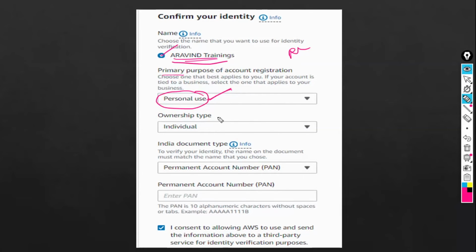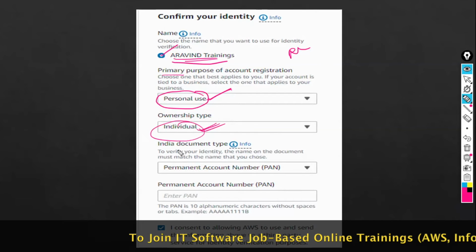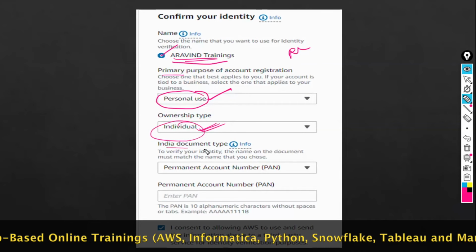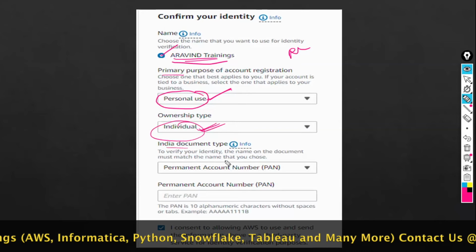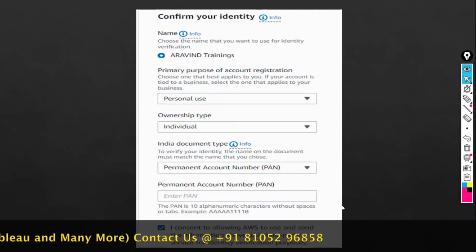Ownership type. This account belongs to an individual. This account belongs to you only. So this is an individual account and you are the owner of this account. So choose individual type. Then for proof, you need to enter your PAN card details, then click on continue.